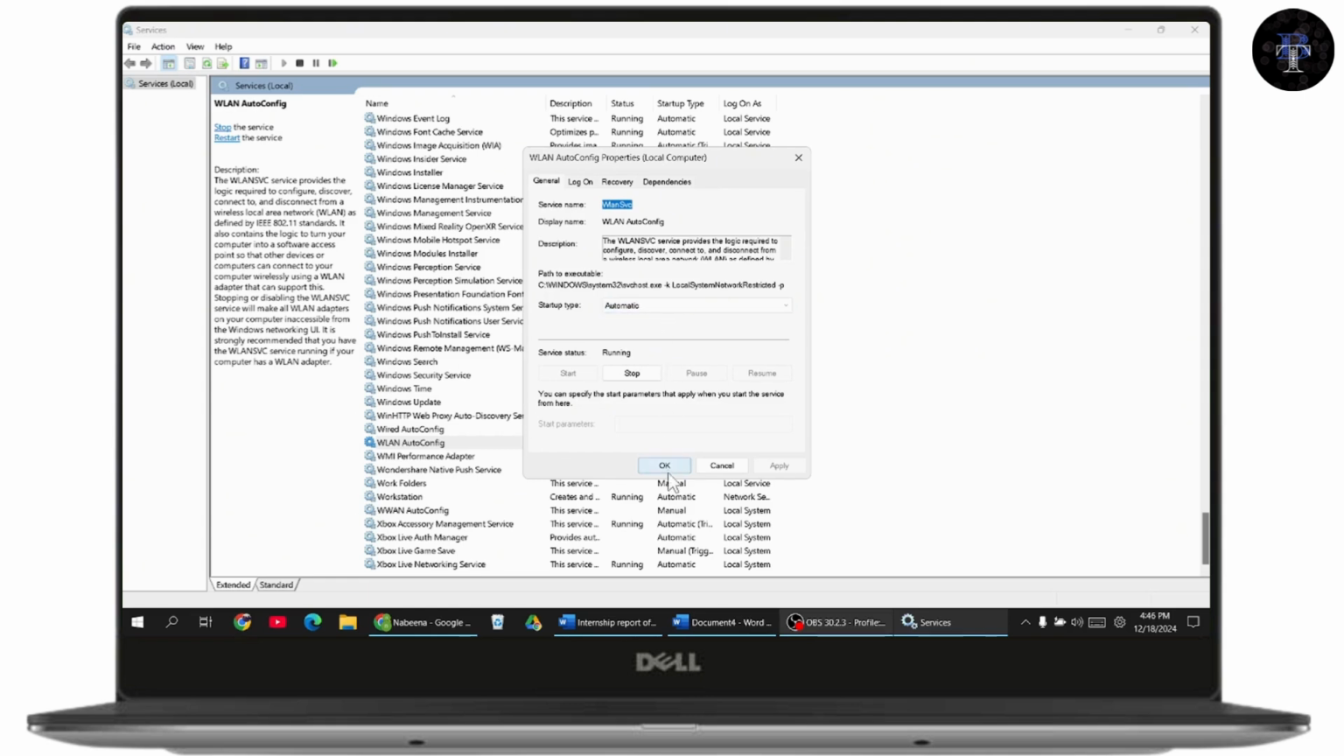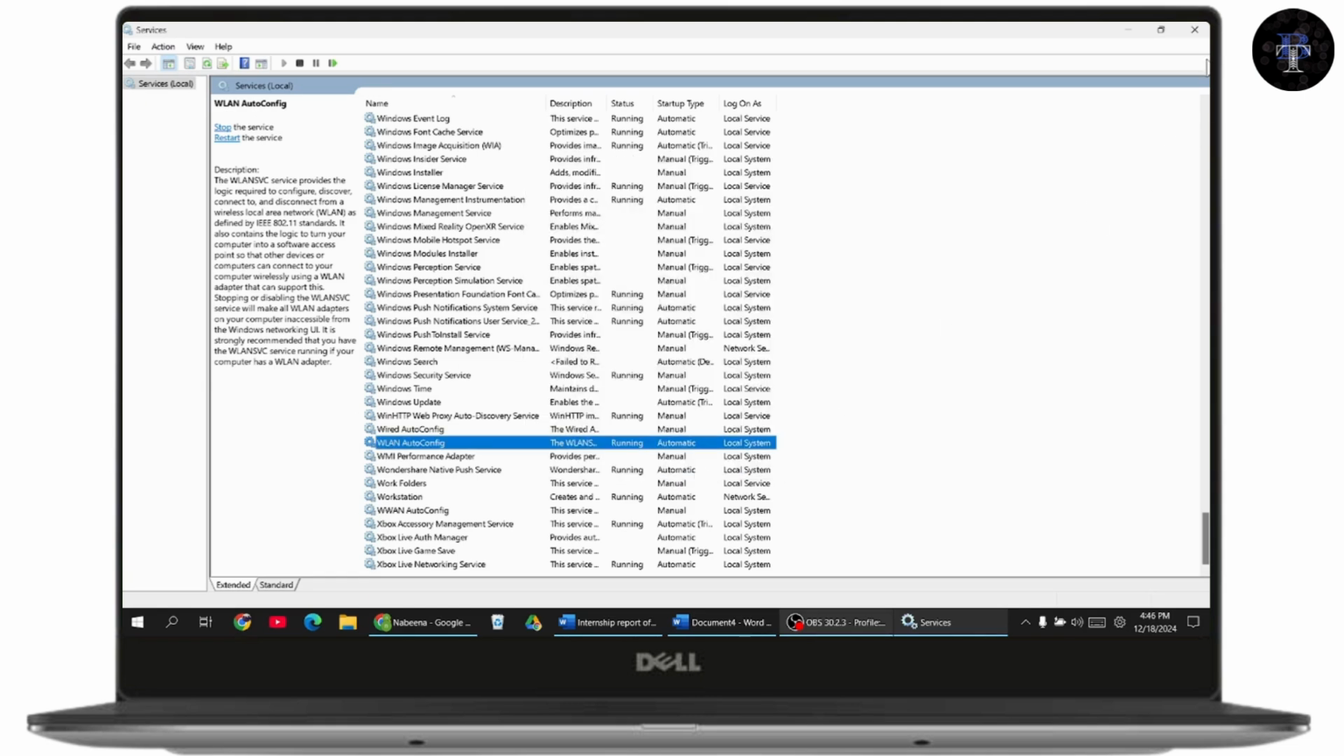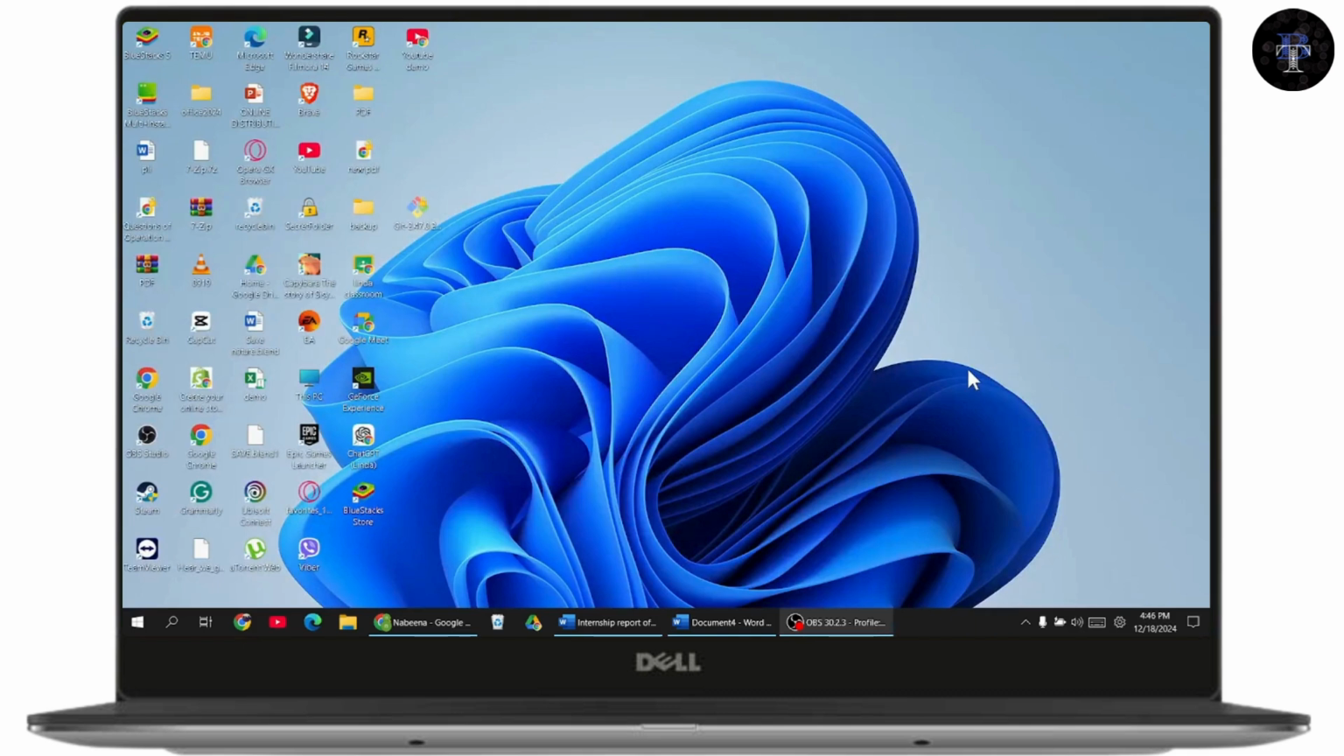Once you've selected automatic, you need to go with apply and OK, and after that restart your device, and after restarting your problem will be fixed. So that's it. That's how you can fix Wi-Fi disconnect frequently on Windows 11.